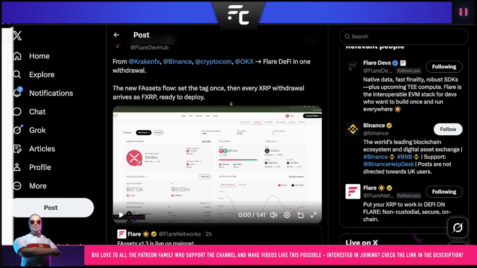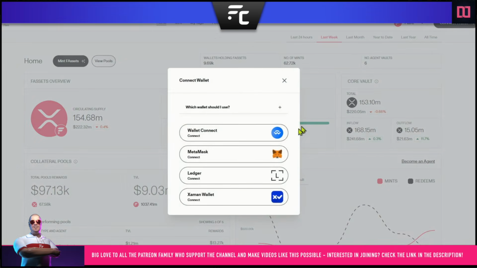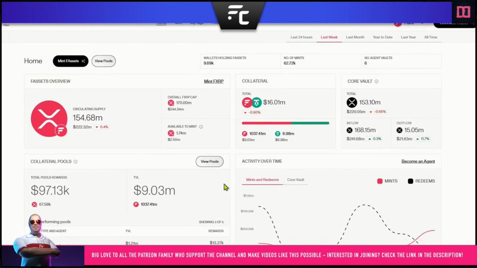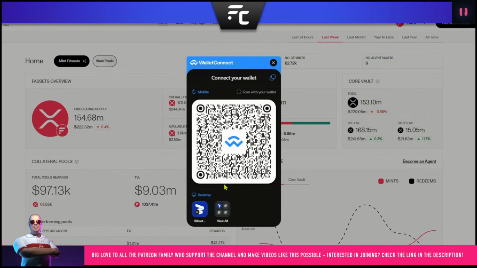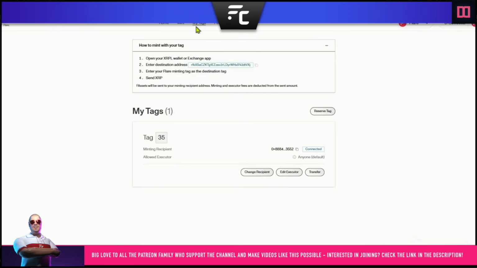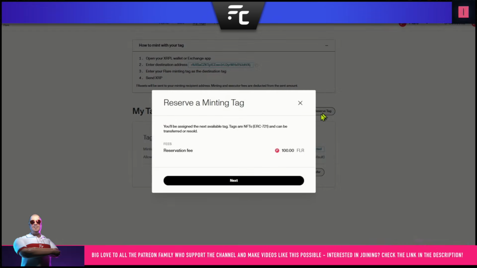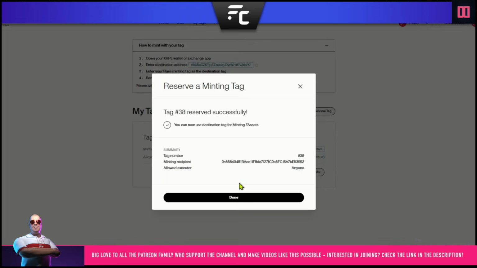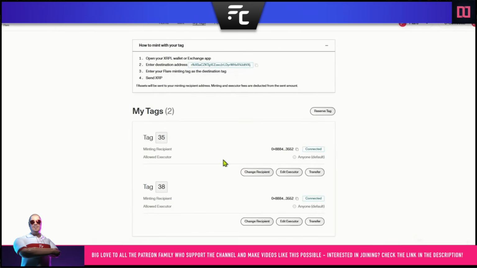And if we go here onto Flare Devs, you can actually see the process of how this works. So we start here and we are connecting the wallet. This is going to be both the XRPL side and also the Flare side. And many people use obviously Bifrost here. So after connecting the wallet, you're going to see this interface. You've got your Flare address here. And what you can do is go to My Tags, click on Next, and basically confirm within the app your tag. So you're reserving a destination tag, or a minting tag, as they call it here, on the Flare network. You can see this one is number 38, and you can add as many of these as you like.